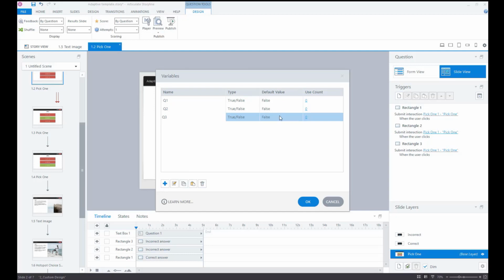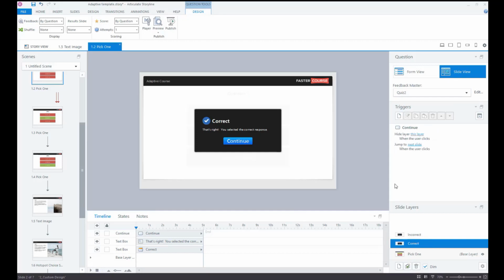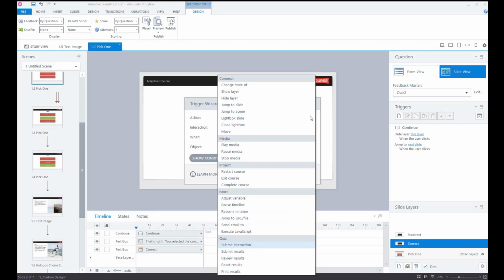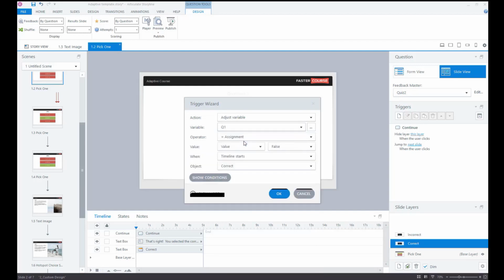For our first question, therefore, we are going to go to our correct layer, and we are going to add our first variable trigger. We put in for our trigger that we are adjusting the variable Q1 for question 1, and we are going to change that value of the variable to true when the timeline starts on the correct layer. So somebody gets this question correct, that will change the variable to true, and as we progress through our examples, this true variable will then tell Storyline to miss out the relevant learning.